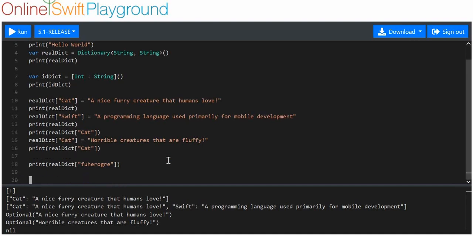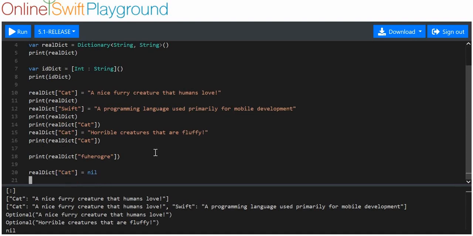Now, how do you remove a value? Well, you might be wondering whether it's possible. Of course it is. Why would you be able to make a dictionary but not be able to remove from it? So let's say you just don't want cats there anymore. You're just sick of the idea that a cat is there, right? All you got to do is assign it nil, right? And this will get rid of that key, and it'll also get rid of the value associated with it. So it gets rid of the key value pair.